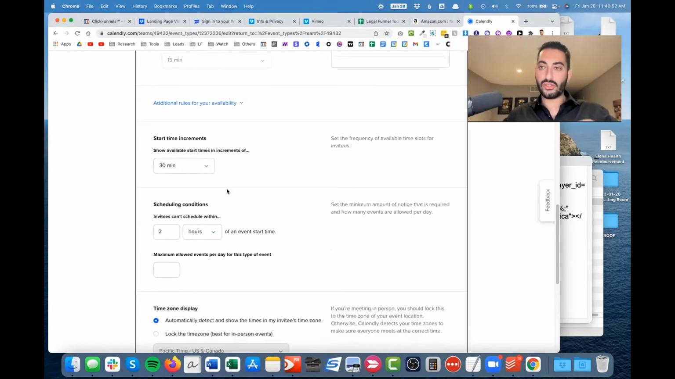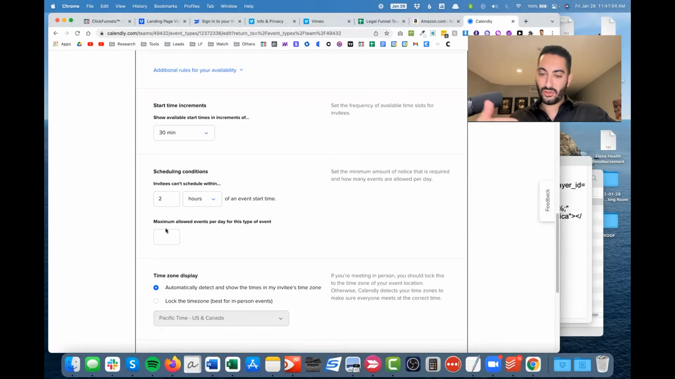Show your start time depending on what your increments are. So if your meetings are every 20 minutes, then I would show the increments within 20 minutes. Since our meeting's in 30 minutes, show increments in 30 minutes. And don't allow people to book so soon. Just say somebody wants to book a call, they can only book a call with me in 2 hours. That way it doesn't catch our team off guard.